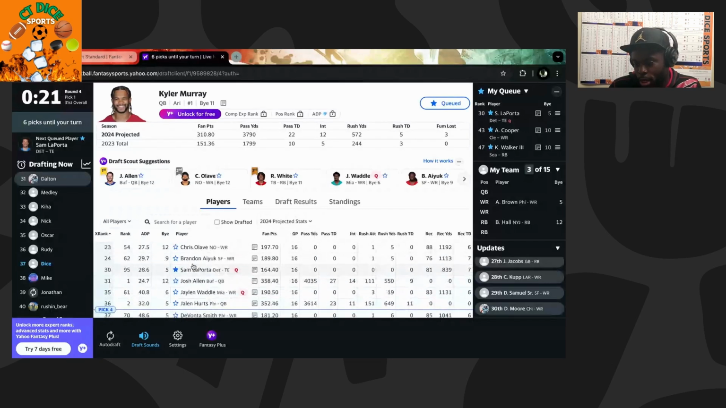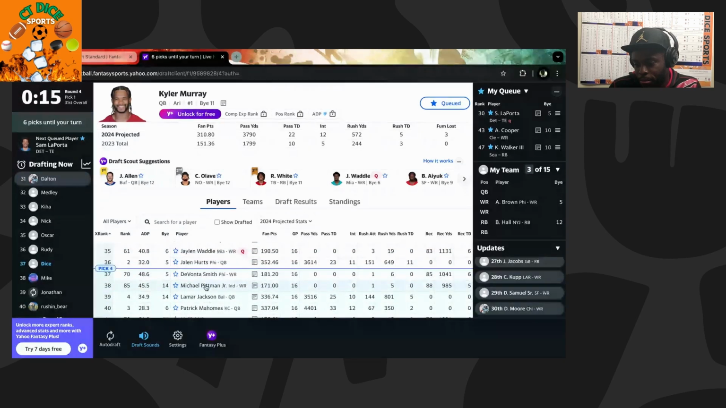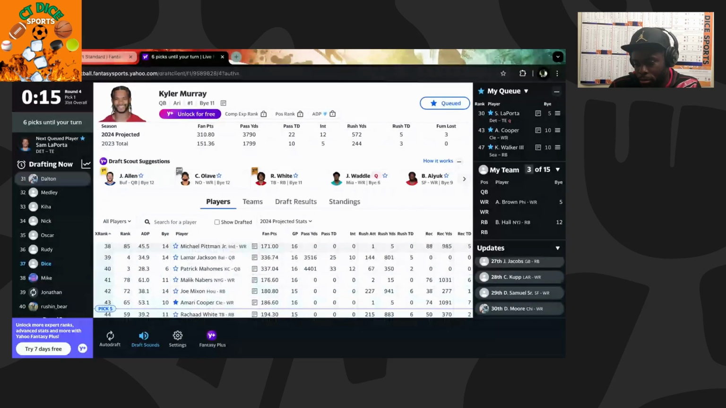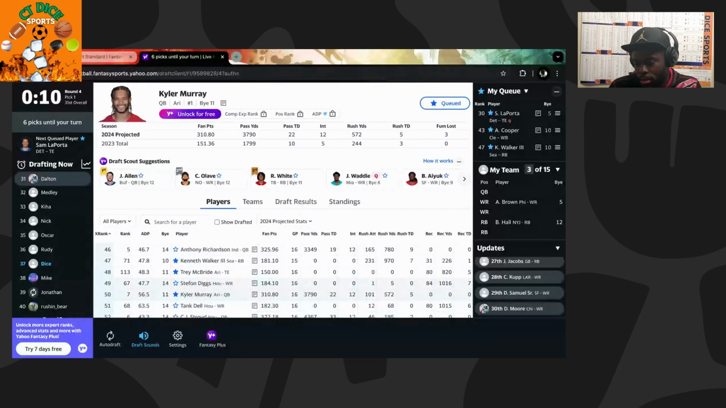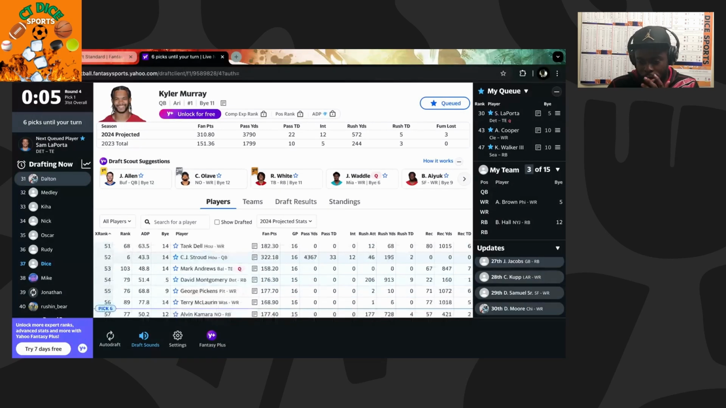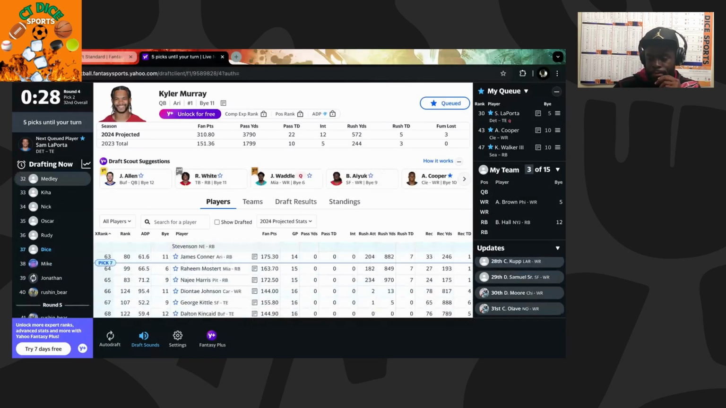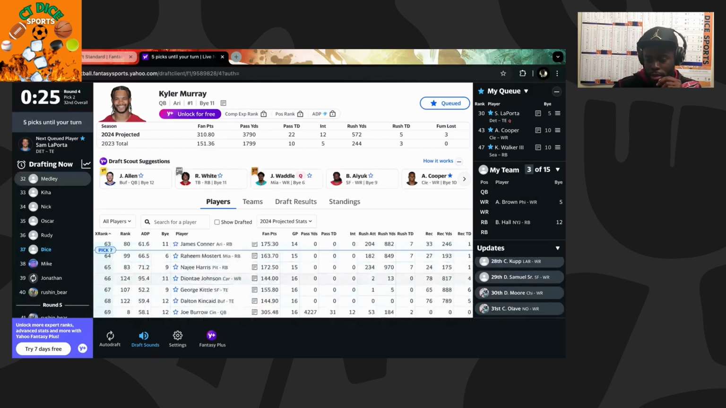Olave is falling. That is interesting. Joe Mixon, Malik Nabers, Trey McBride, Stefon Diggs is out here, falling down here. Jayden Pickens, Terry McLaurin, with Jayden Daniels over there. Diontae Johnson in Carolina.